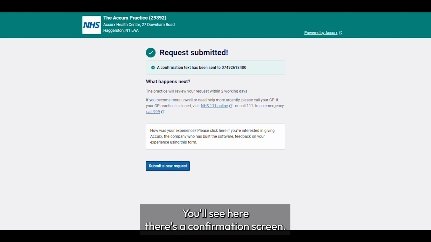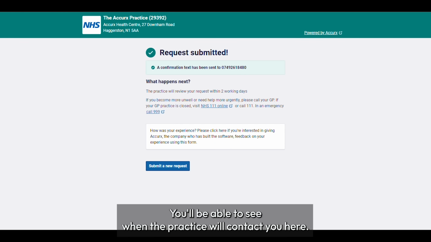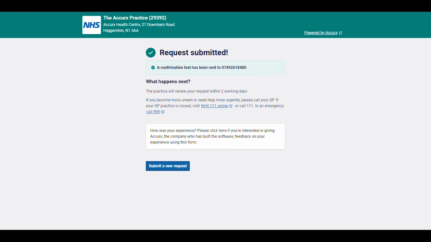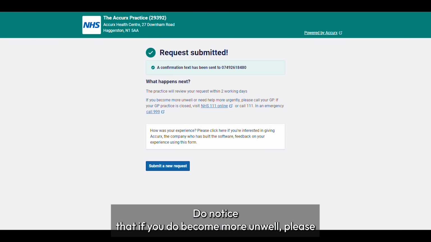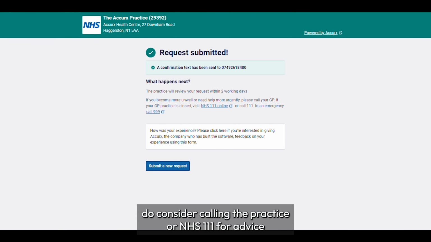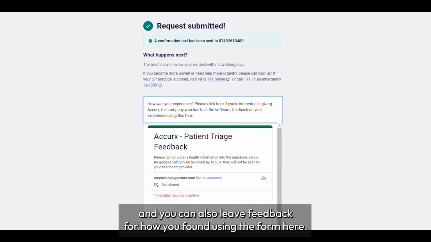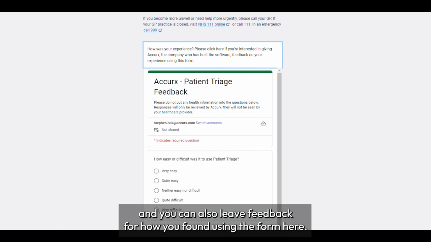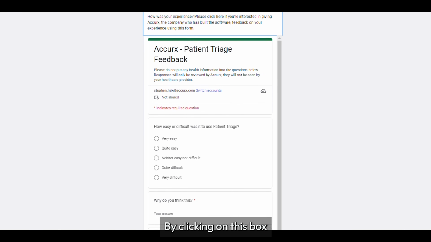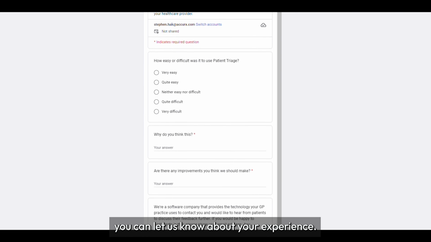You'll see here there's a confirmation screen, and you'll be able to see when the practice will contact you here. Do notice that if you do become more unwell, please do consider calling the practice or NHS 111 for advice. And you can also leave feedback for how you found using the form here by clicking on this box. You can let us know about your experience.